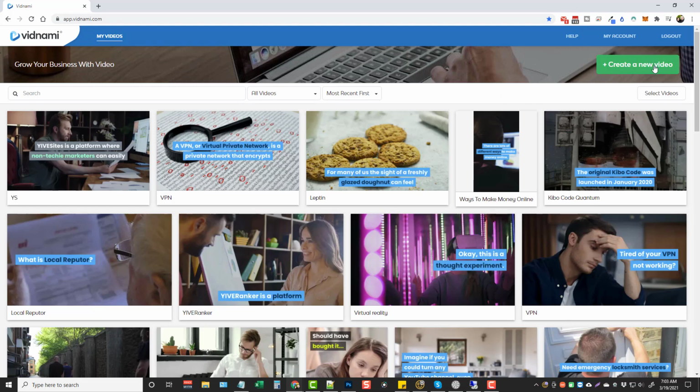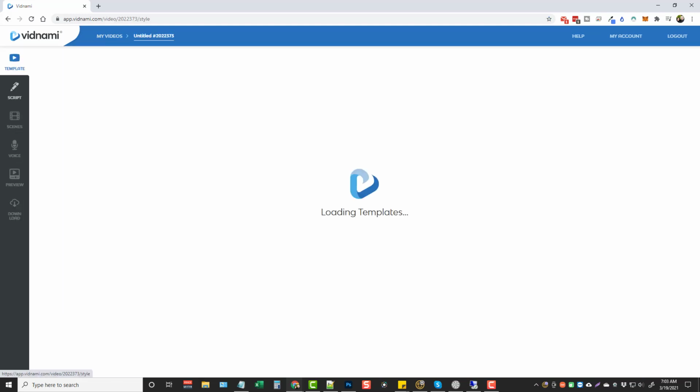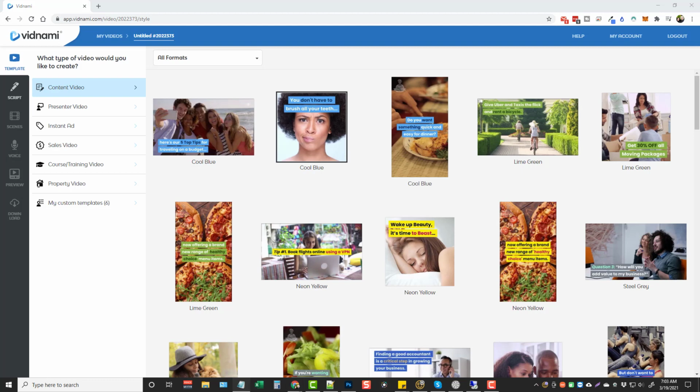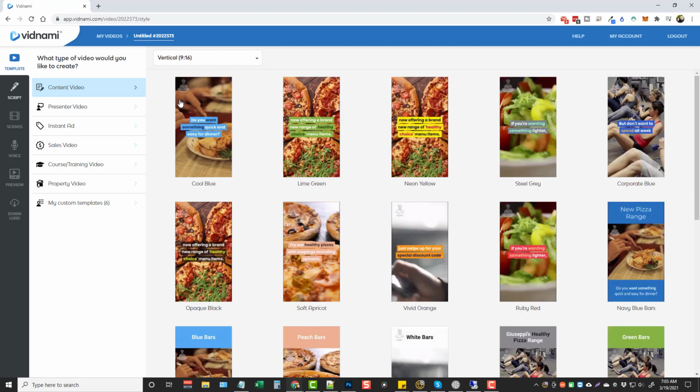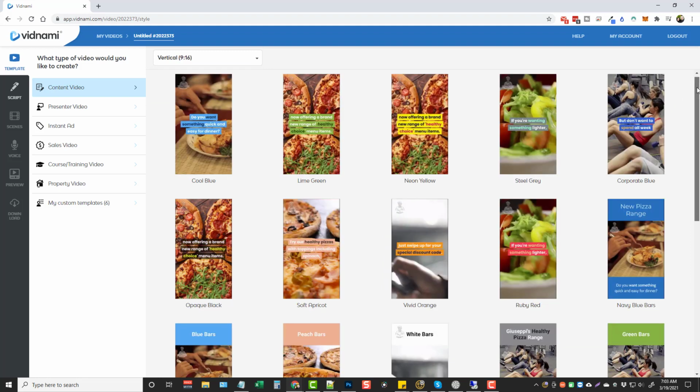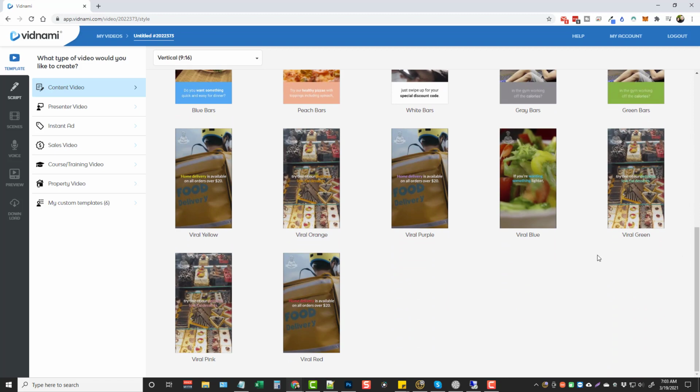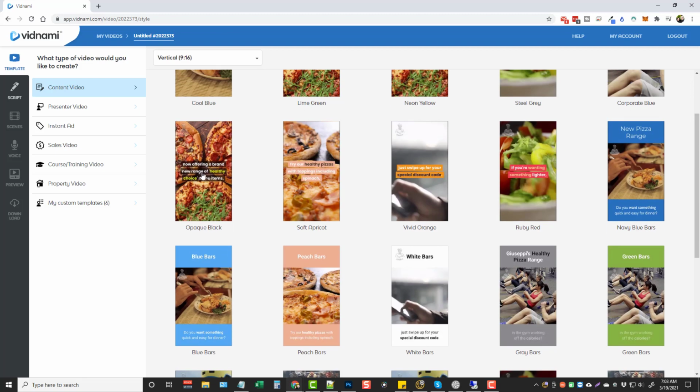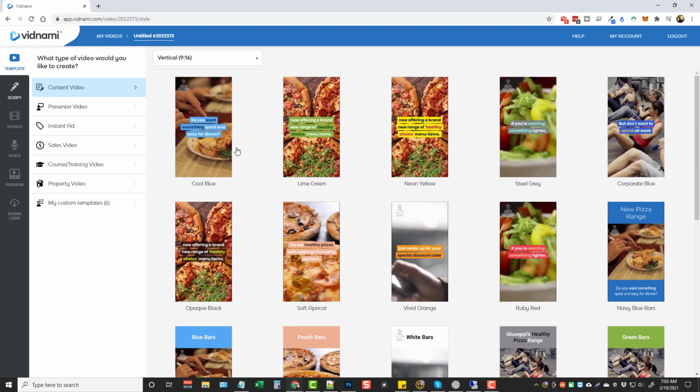So what I'm going to do is come up here and click on create a new video. And I already have a script here that I'm going to use. But before I do that, if we click the drop down here, we can choose vertical. And you can see all of the templates right here. It kind of gives you an example. You can see the text and the color. And this is basically how it's going to look when it creates the video for you.